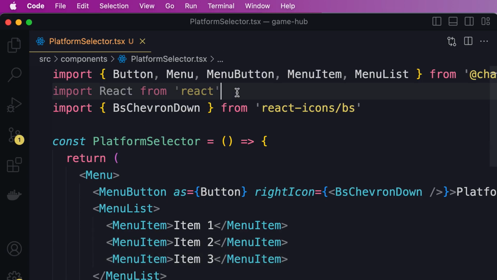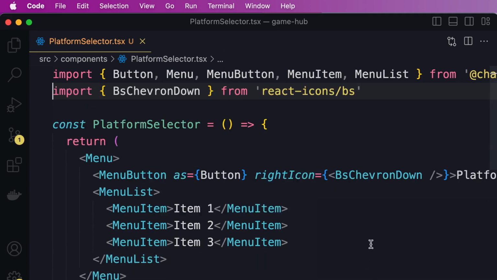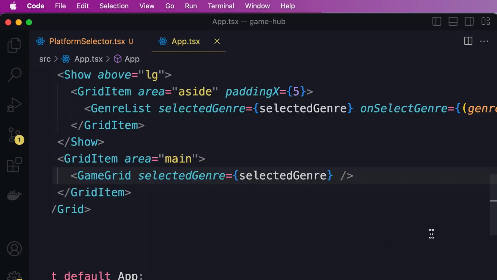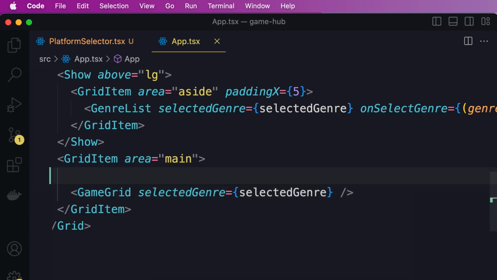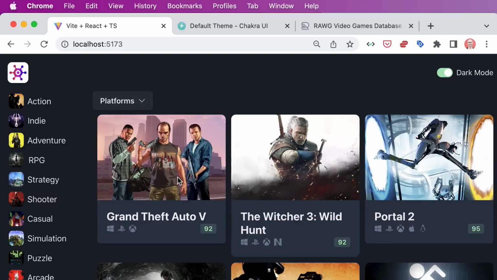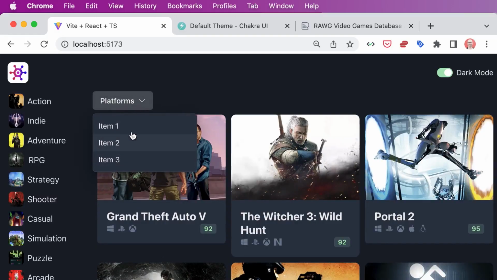Now let's remove React on the top. Now let's test our application up to this point. So we go to our app component and add our platform selector right above our game grid. So platform selector. Good. Here's what we get. Beautiful. Now we should render these items dynamically.